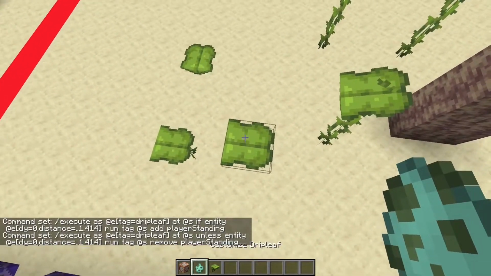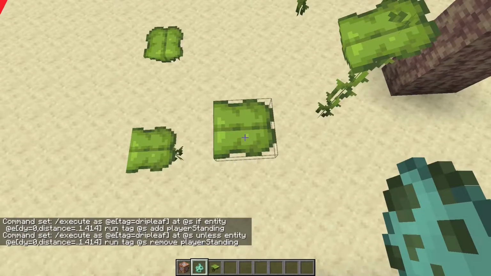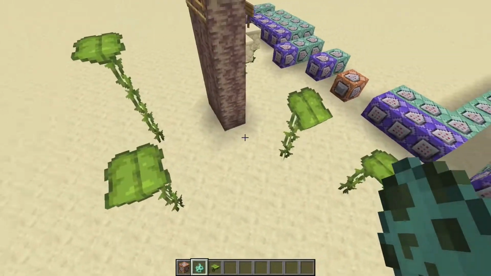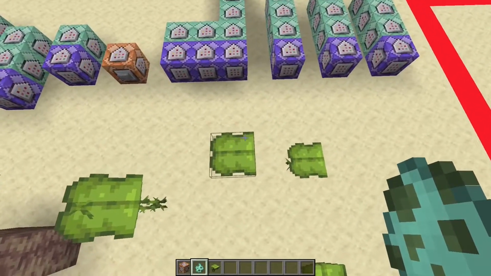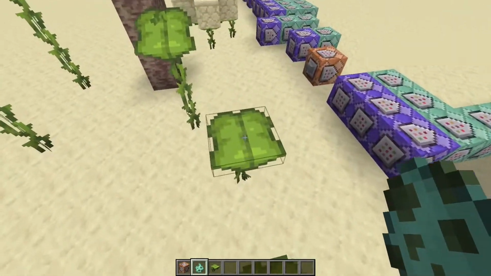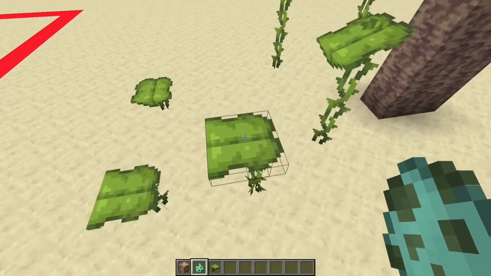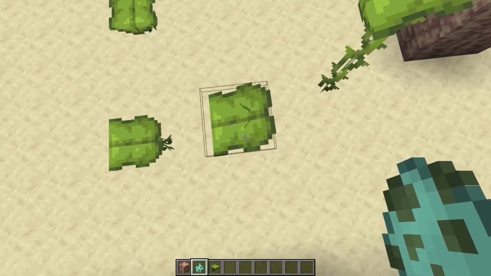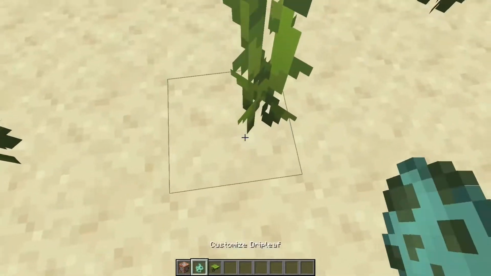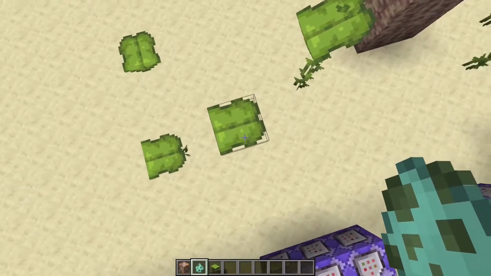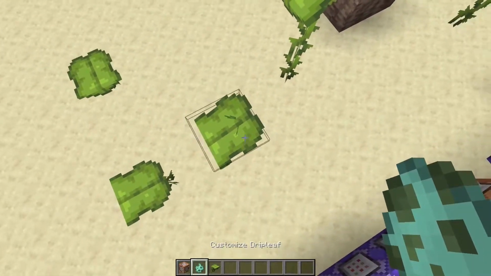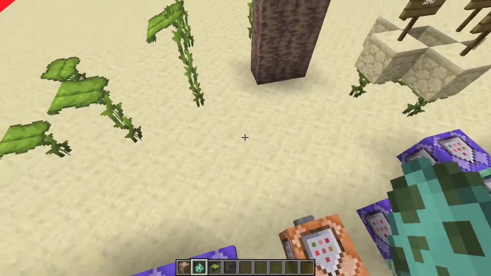Now, as you can see, this solution isn't perfect because I have to balance this by a certain amount so that it doesn't activate the Dripleaf next to it. So if I throw this item down, hold on, I have to go a little higher so I don't activate it. As you can see, it should now work in a wider range.